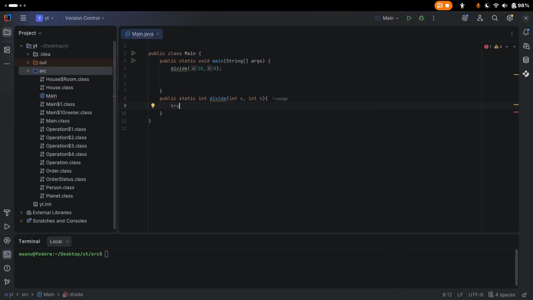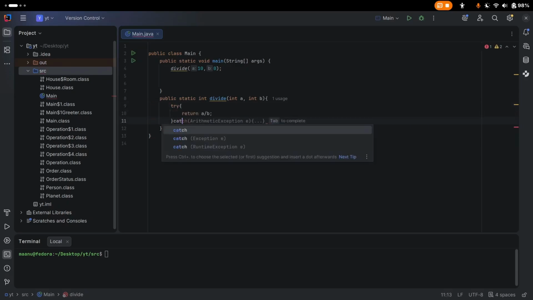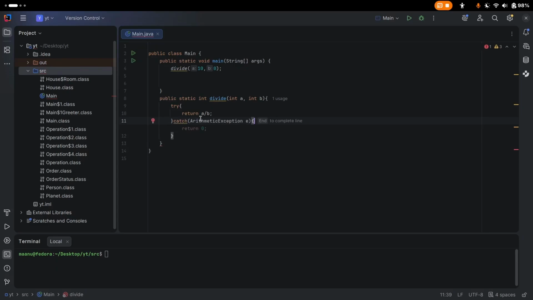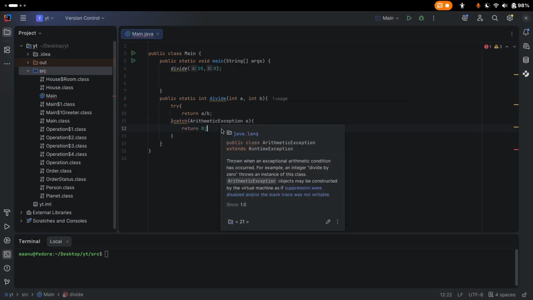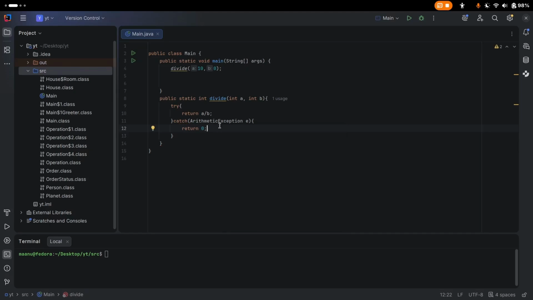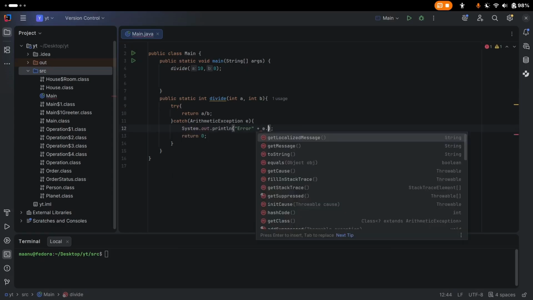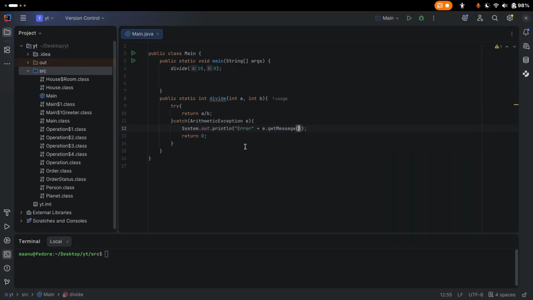So try, return this one, and if exception occurs, then we can catch that one. Here we know that an arithmetic exception can occur, so we can be more specific. Then we can return 0, but we can also throw something. Here we can print error, but we can also call e.getMessage(). So we can use that.